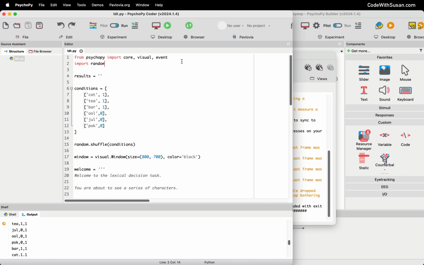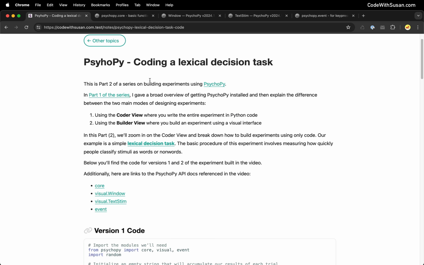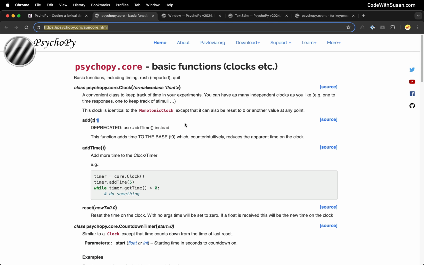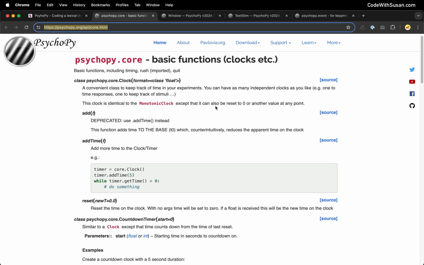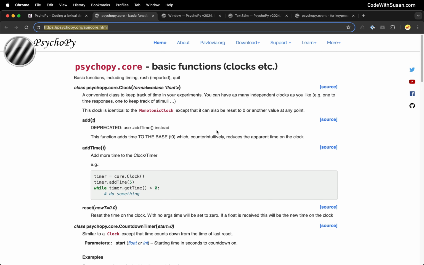Now for each of these modules, I want to draw your attention to the documentation. So coming back to the notes that accompany this video, you'll see I have links to the PsychoPy documentation for core, visual, and event. And if you follow those links, you're just going to see information about what those modules provide, all of the methods within that modules, what are the parameters those modules are expecting. So this is going to be something you're going to be cross-referencing as you're working with PsychoPy code.